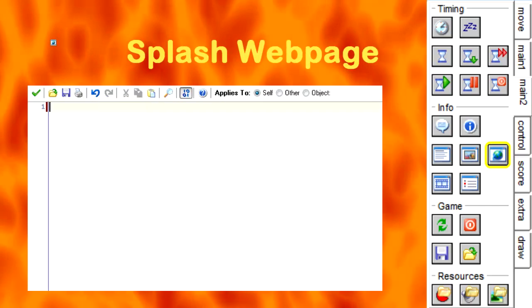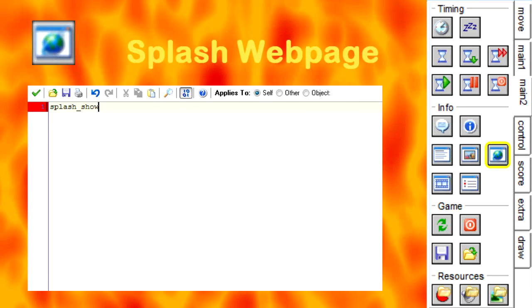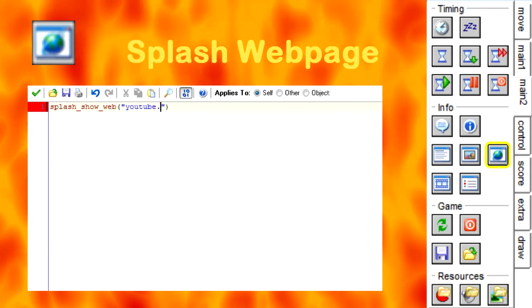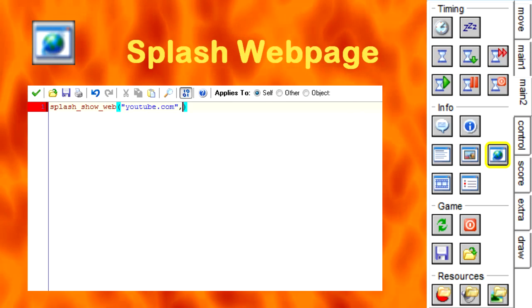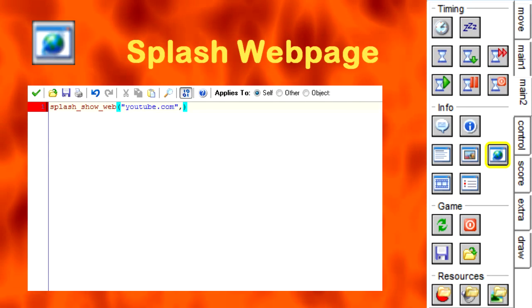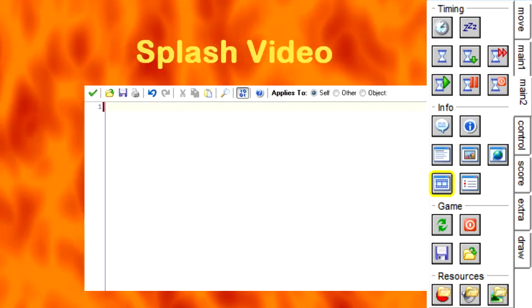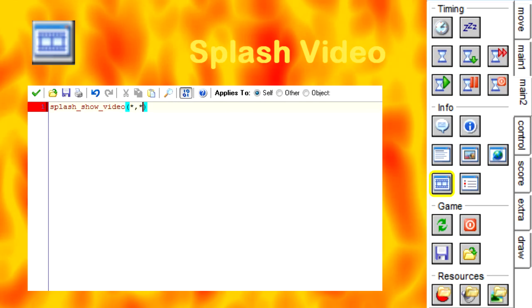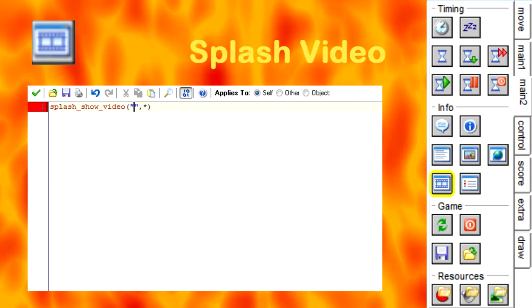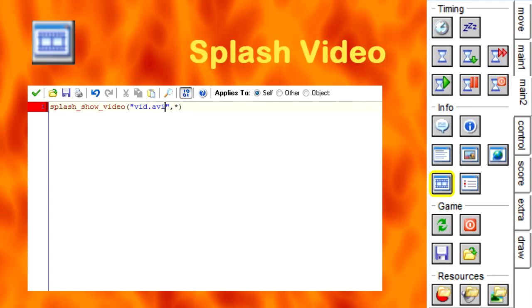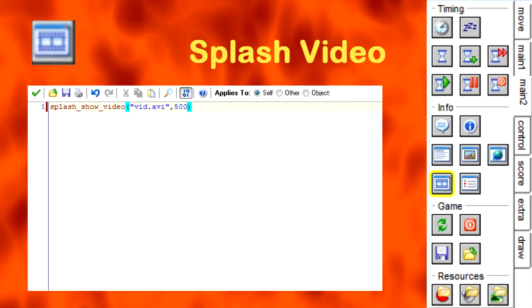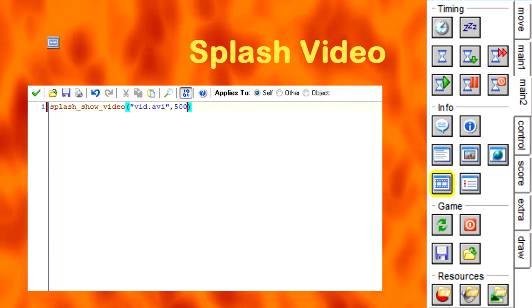For the splash web page icon, you would use the function splash show web. For the first argument, you would type down the URL that you want to use, and for the second one, you would type down the length of time you want the URL to show up. If you want it to show up for an indefinite amount of time, put down 0. For the splash video icon, you use the function splash show video. This requires two arguments. The first of which is the name of the video file you want it to use, and the second is how long you want the video file to show up. This is in milliseconds. Put down 0 if you want it to show up indefinitely.